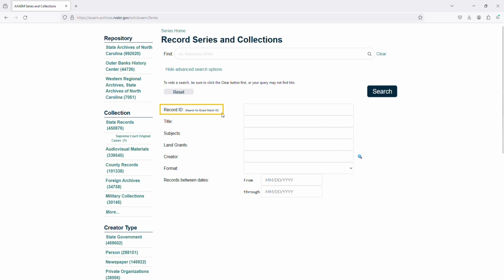Record ID searches the Record ID field. Using this field is a great way to get back to items you were looking at. Just jot down the record IDs while you were searching. For example, if I wanted to get back to the Secretary of State record, I would put in SR.12.